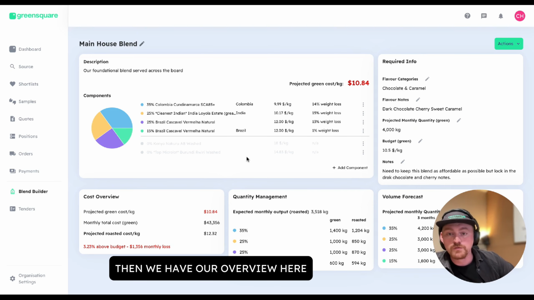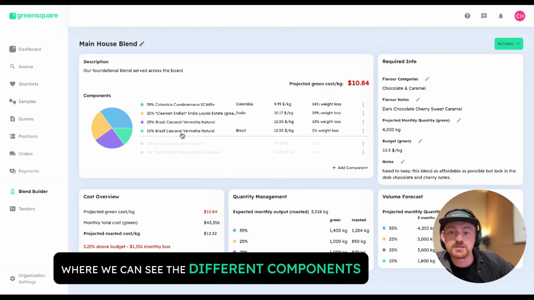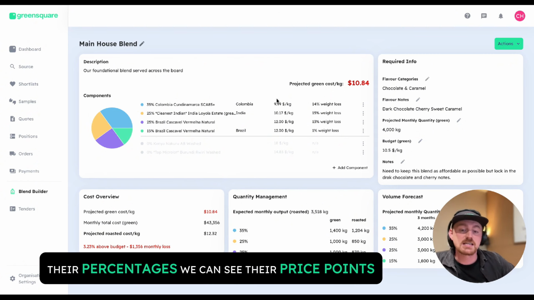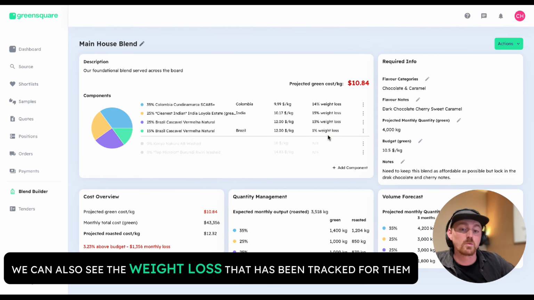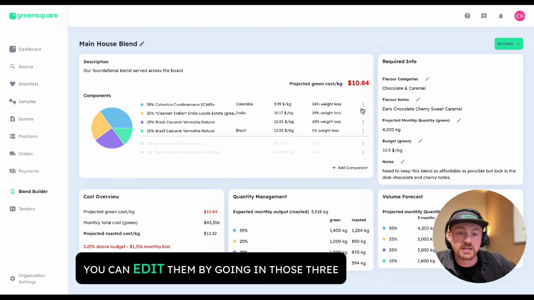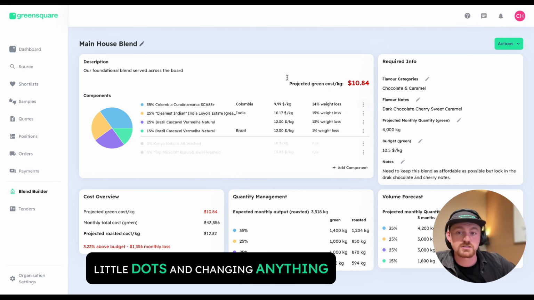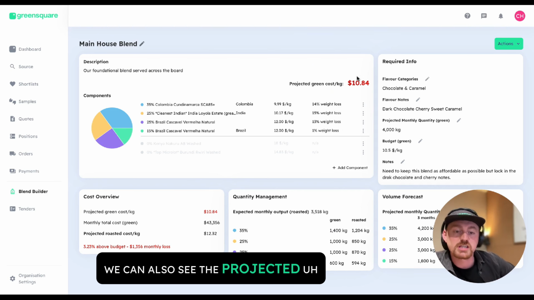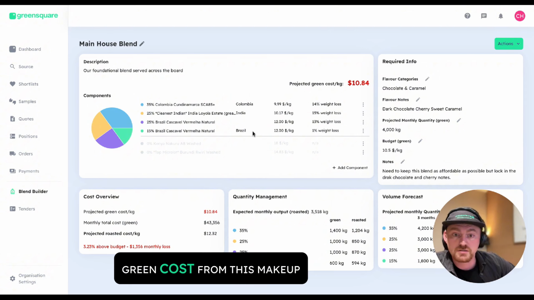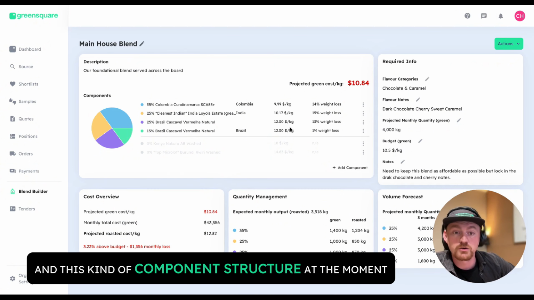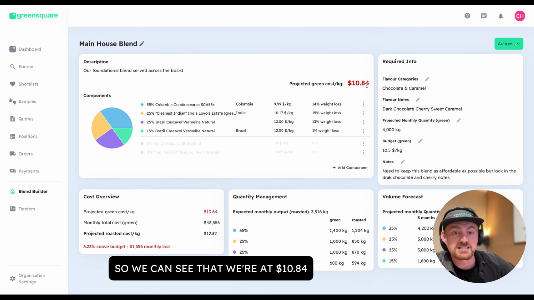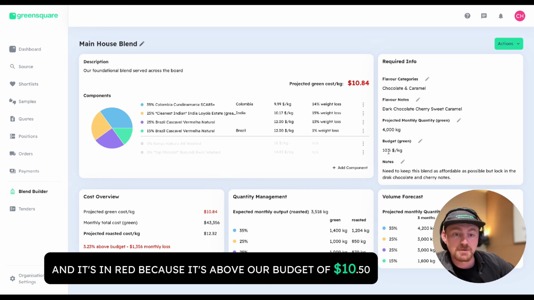Then we have our overview here where we can see the different components, their percentages, their price points, and the weight loss that has been tracked for them. You can edit them by going in those three little dots and changing anything. We can also see the projected green cost from this makeup and component structure at the moment. So we can see that we're at $10.84 and it's in red because it's above our budget of $10.50.